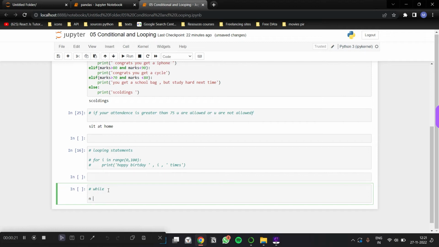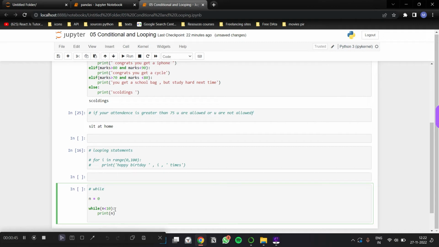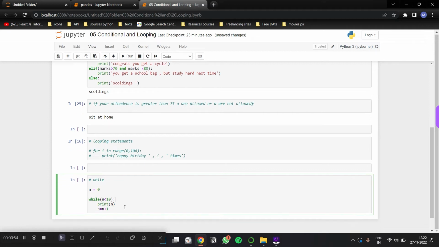For that you basically have to declare a variable first. So I put n equals 0. Then while condition; there should always be a condition here. While n is lesser than 10. You can put 100 or whatever number of times you want to print. Print n, and after this you should put another statement: n equals n plus 1. I know this is a bit confusing, but just know that n equals n plus 1. I'll tell you why.